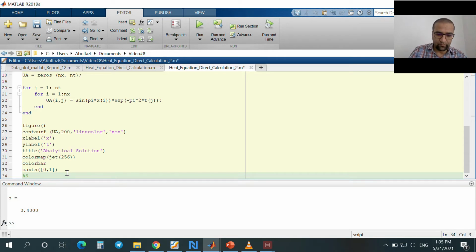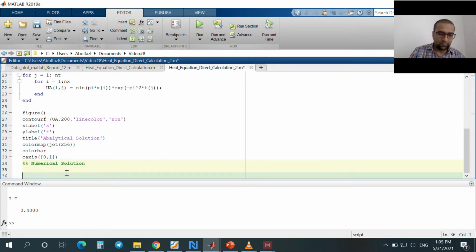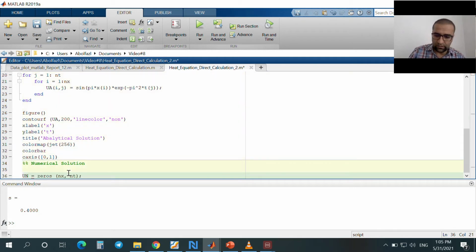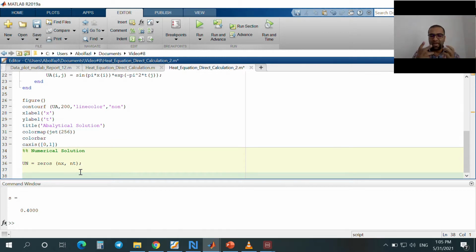Let's define here the numerical solution. I define this numerical solution with capital UN, and this should be again zeros nx and nt. I just copy it from here, paste. Okay. We have two methods for solving this problem. We can either calculate it directly, or we can use the inverse matrix method. I also have an example for the inverse matrix technique that you can find in the channel. If you're interested, you can use the inverse matrix technique. But implementation of this direct calculation is very easy in comparison to the inverse matrix. That's why I calculate it directly.